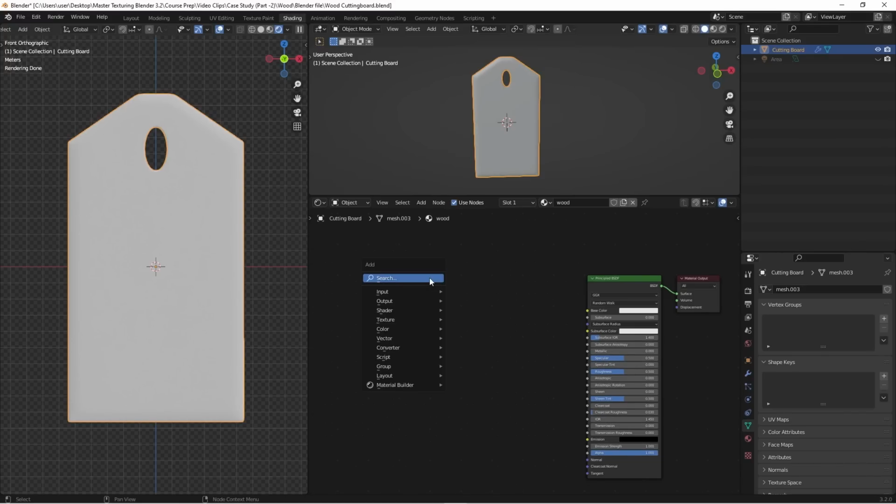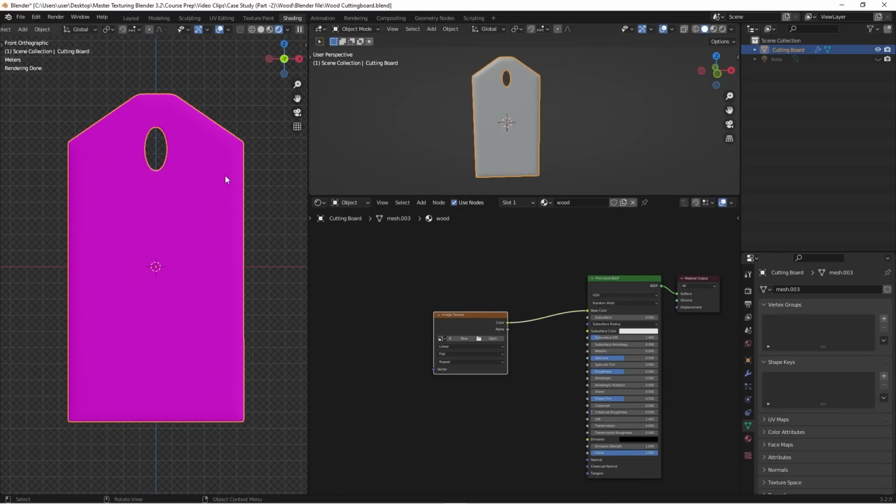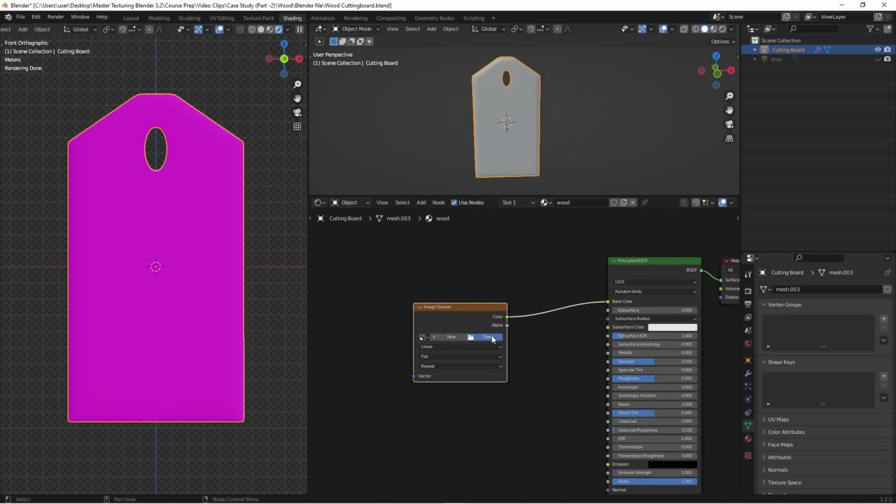Shift A to search for an image texture and put it in here. Then we need to connect the color to the base color. Now you can see it looks purple, which means it's missing a texture. So next, we're going to hit open.